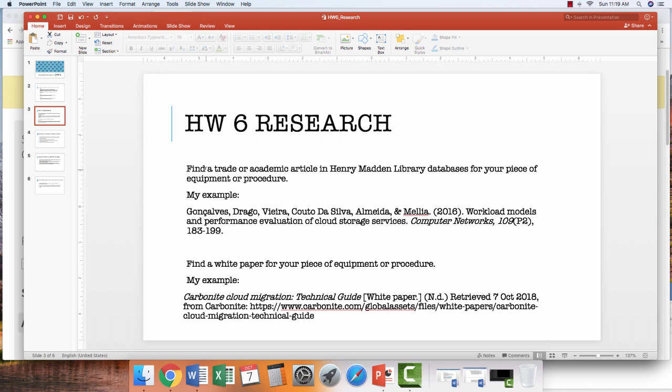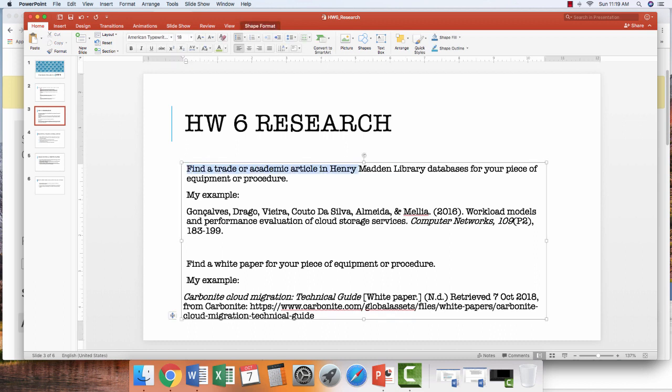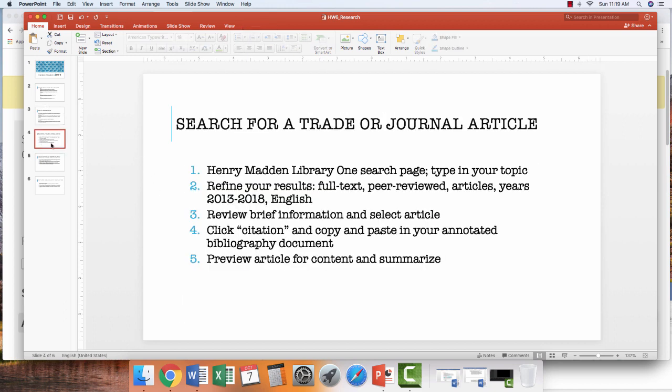So you must find your academic or trade article in the Henry Madden Library databases. Okay, but the white paper that you're going to find with a Google search, which is a good way to find such things. So number 1, search for a trade or journal article.